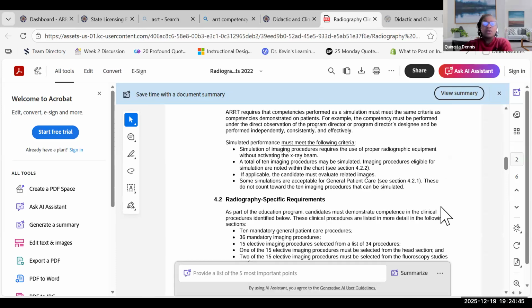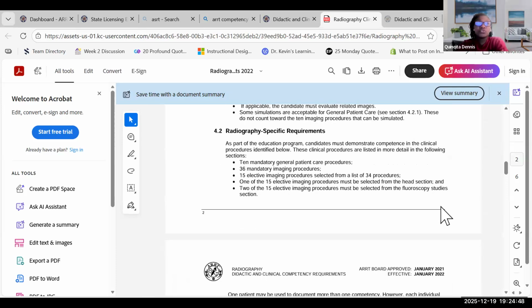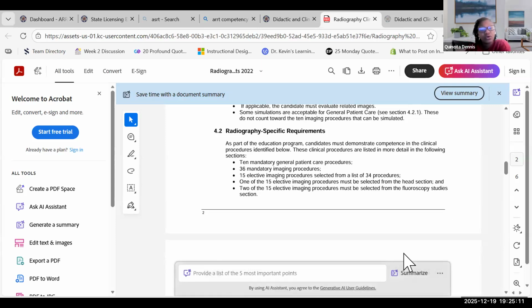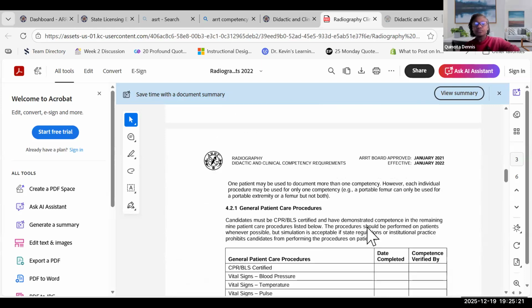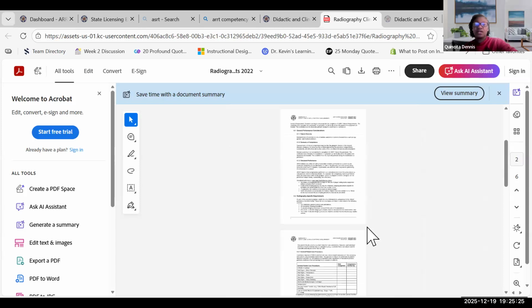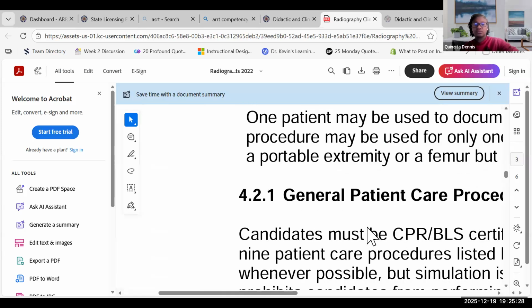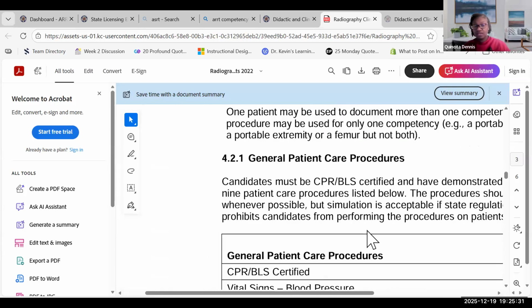All right, in terms of the requirements that you need to be able to exit the program, graduate, and sit for your boards, there are 10 mandatory patient care comps, 36 mandatory imaging procedures, so that we're up to 46. Plus, we have 15 electives, but there are 34 that you can choose from, but you have to have 15. And of the 15, 3 are taken. So you must have at least one exam from the head section and at least 2 exams from the fluoro studies section. All right, these are the patient care comps that every student must get.